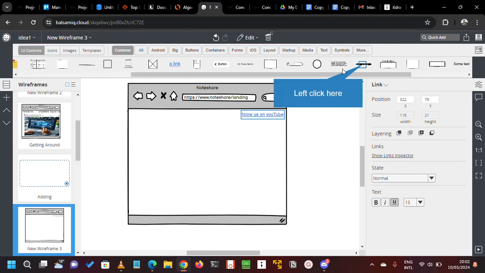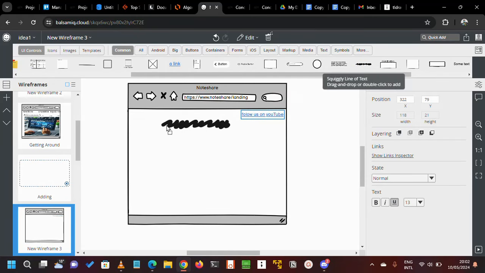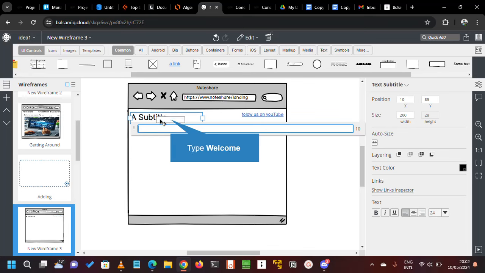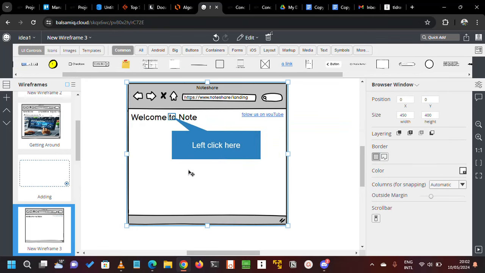Maybe if you want your homepage to have text, you're going to import that one and then change it. So welcome, okay, welcome to not share. It's going to be there, as you can see. So basically you just add anything you want.